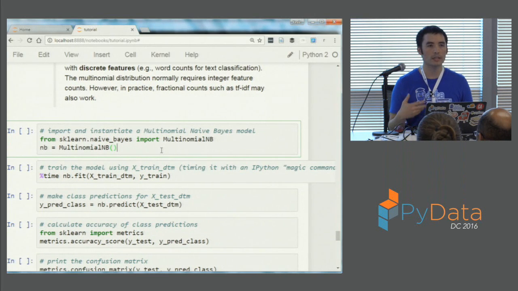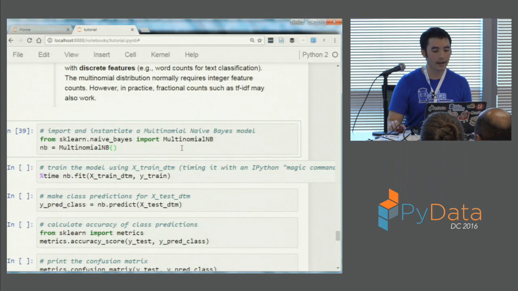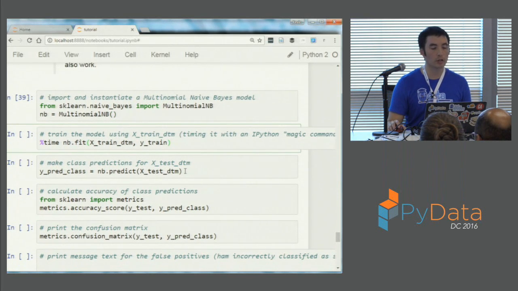There are multiple different naive Bayeses in scikit-learn, such as Gaussian naive Bayes. And we're using multinomial naive Bayes.